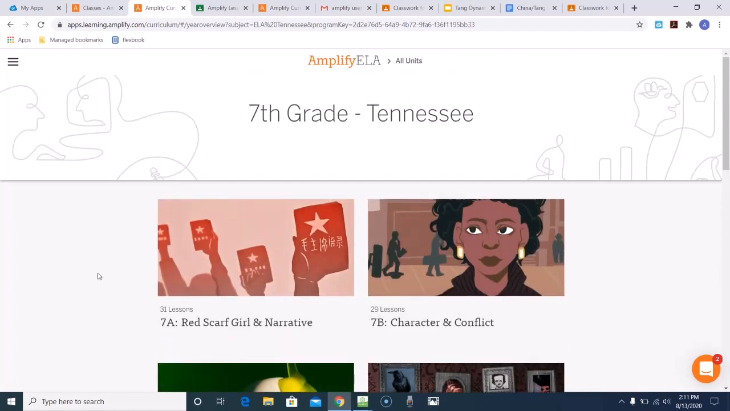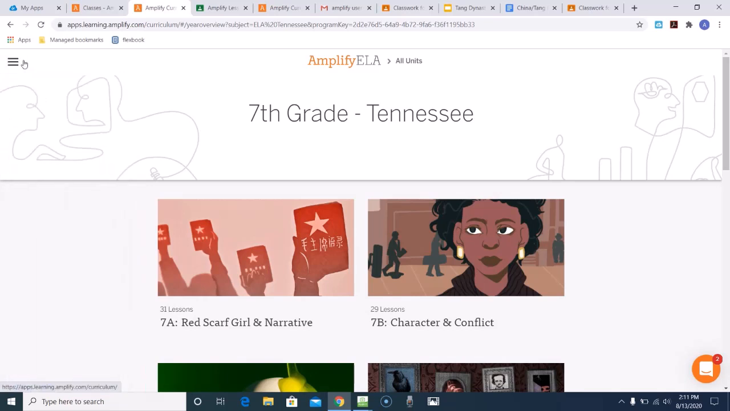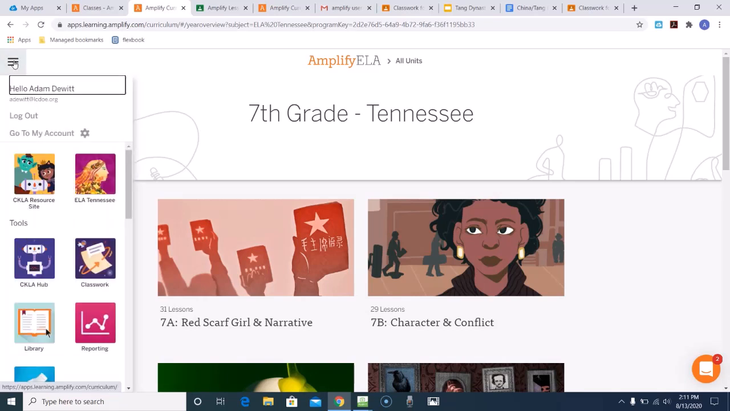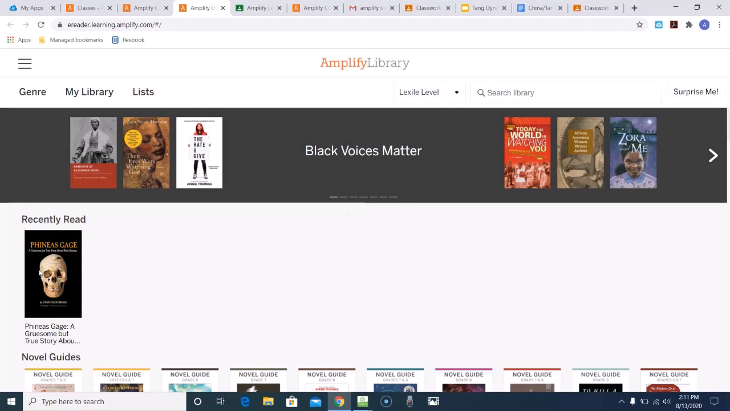Okay, so now we have this. We're in Amplify. I would like all of you, while you're here, to click this little tab up here, the little 3 bars. Scroll down to the tools here, and you'll scroll down to library. When you click on library, yours will open up, and it will ask you to create a 4-digit PIN. You'll need to create a 4-digit PIN so that you have access to library. Make sure that it's one you can remember.